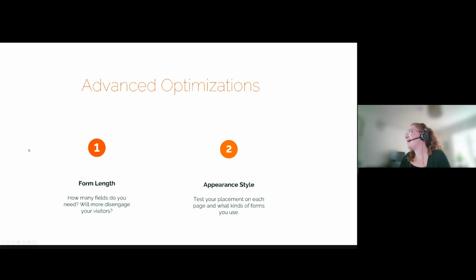So finally, we have some advanced optimizations. Now, the way we categorized these was in terms of sort of effort as well as the ROI. So actually, this form length one is a huge opportunity for optimizing, but it can be a little bit niggly, and essentially you'd have to create a new template rather than that duplicate flow we looked at.